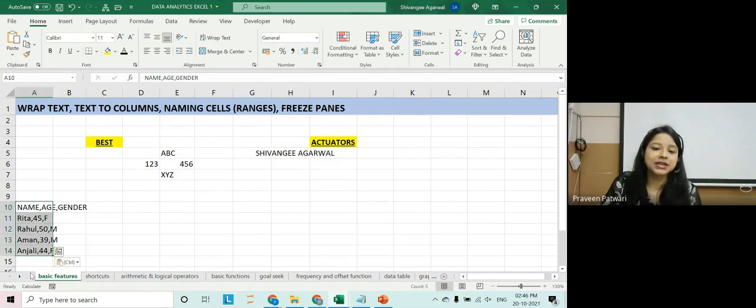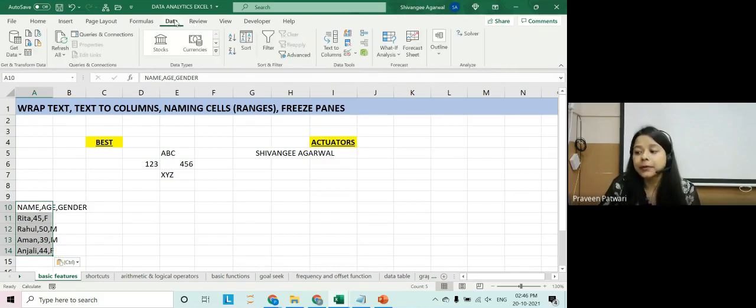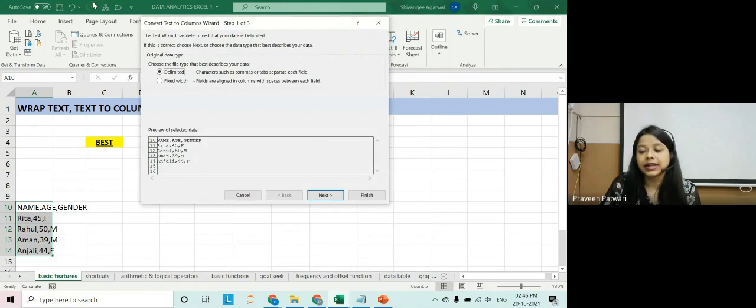But these are comma separated, right? I want to keep this in different columns. How do you do that? These are in single cells. This is in a single cell. This is in a single cell. So how to do it? Just select all the cells. Go to the data tab. Text to columns. Data tab, text to columns.